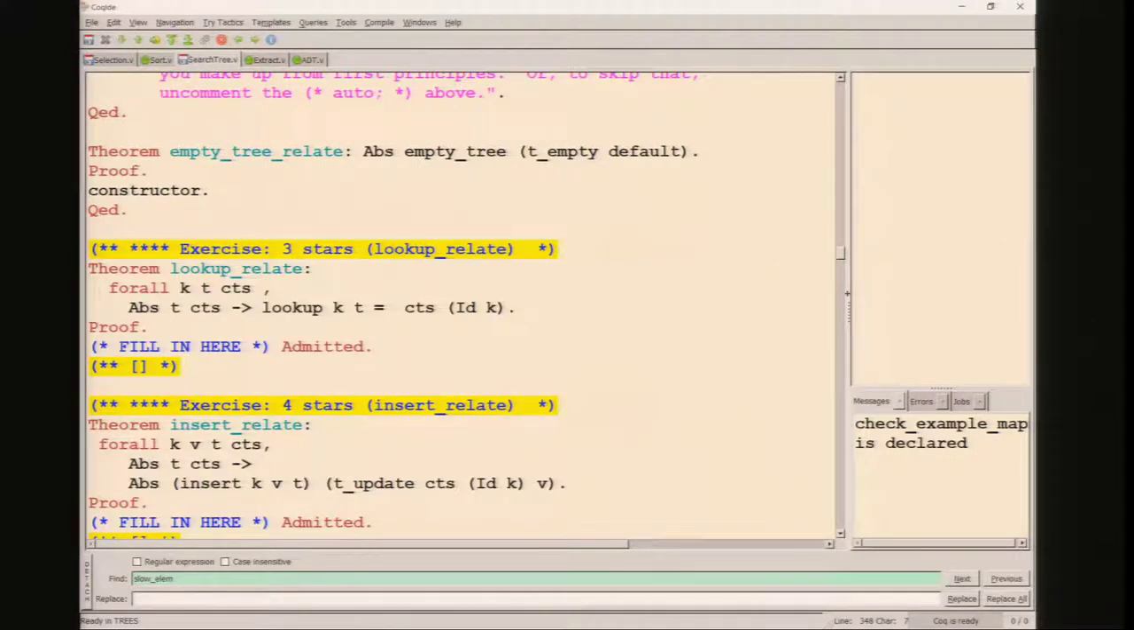And lookup relate says, if I have a tree T and a map CTS, which you can think of, I think of it as contents, but I really should have called it M here. Let's call it M.